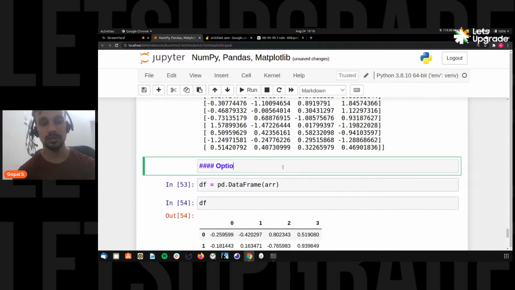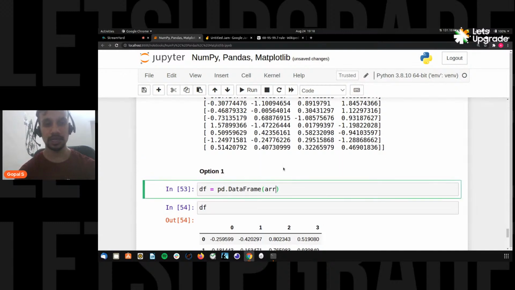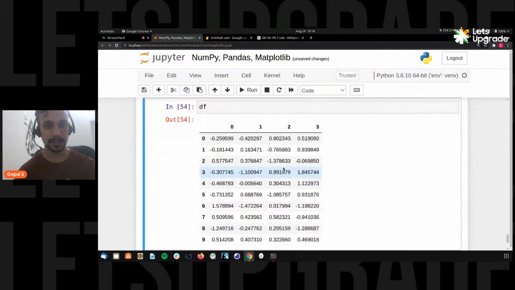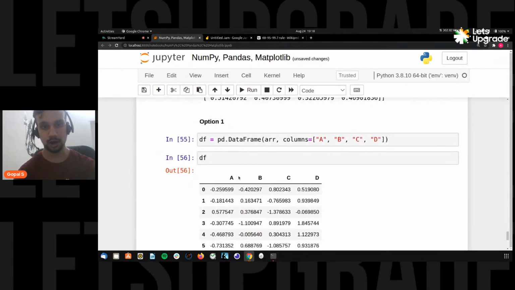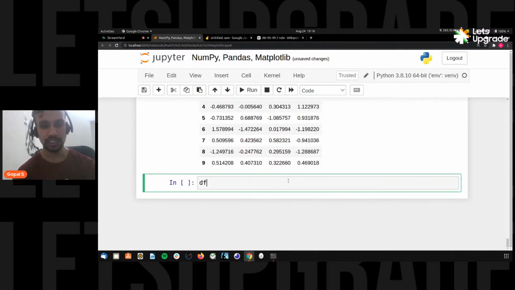Option one that you can have is columns. Let's name them A, B, C, and D. These are the columns, and the moment I do that, I now have column values as well. What if I want to change the column names as well? So these are the columns, and now I want to change them to column 1, column 2, column 3, and column 4.